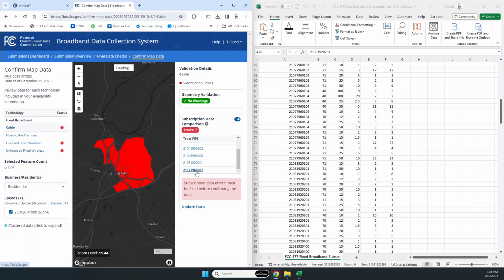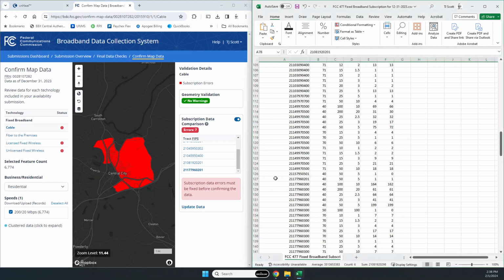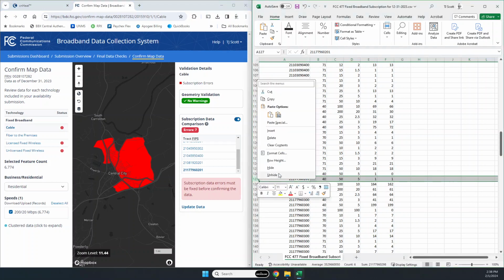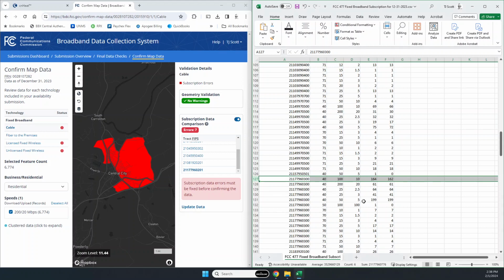That one there, no. 21, 177, 960201. This can be kind of boring to watch on a video, so I'm going to get these done for each technology and I'm going to come back.